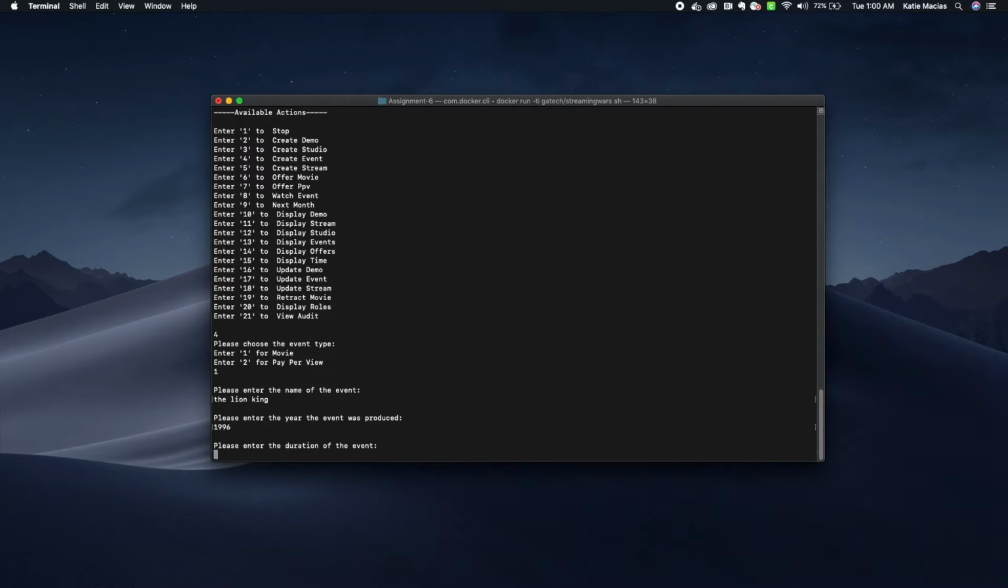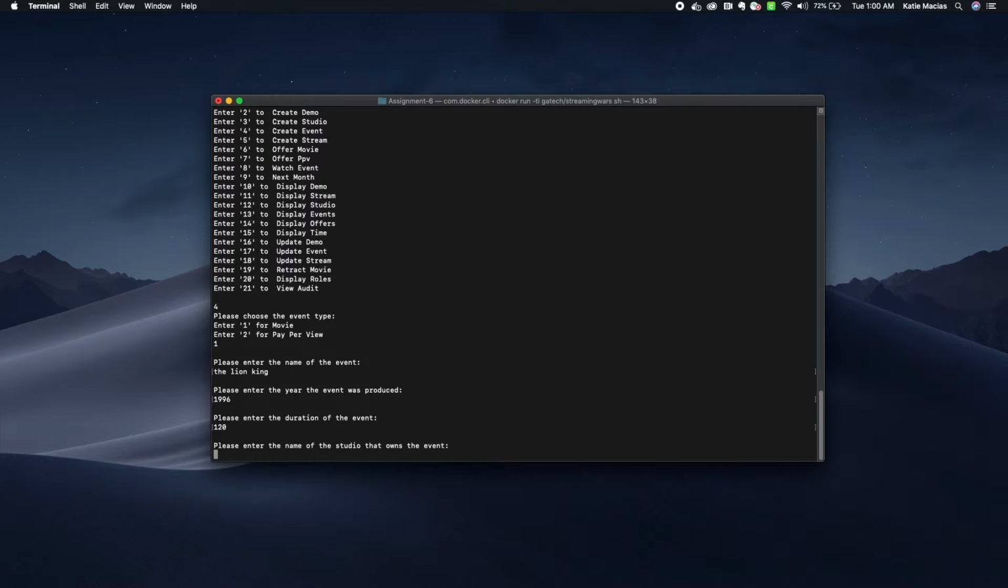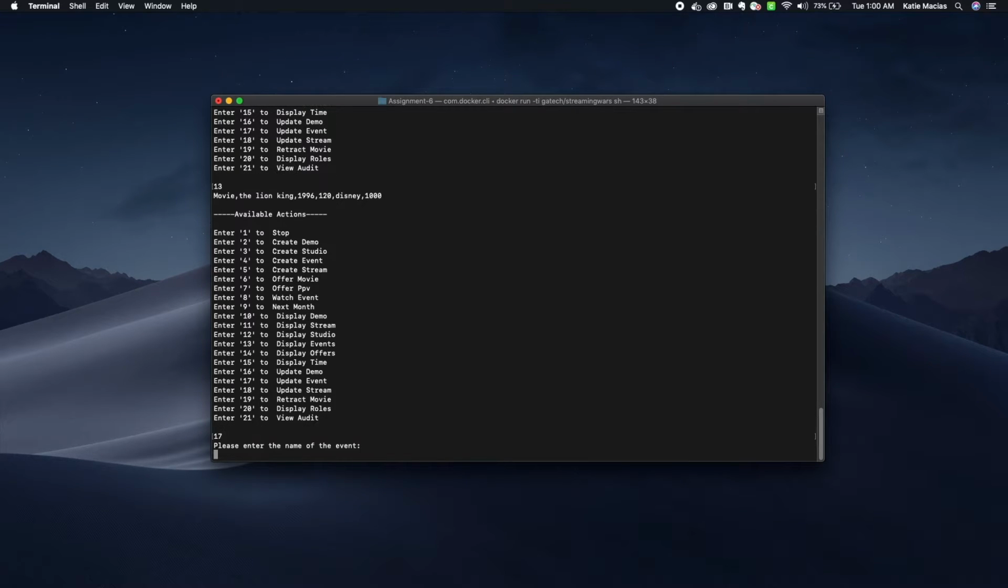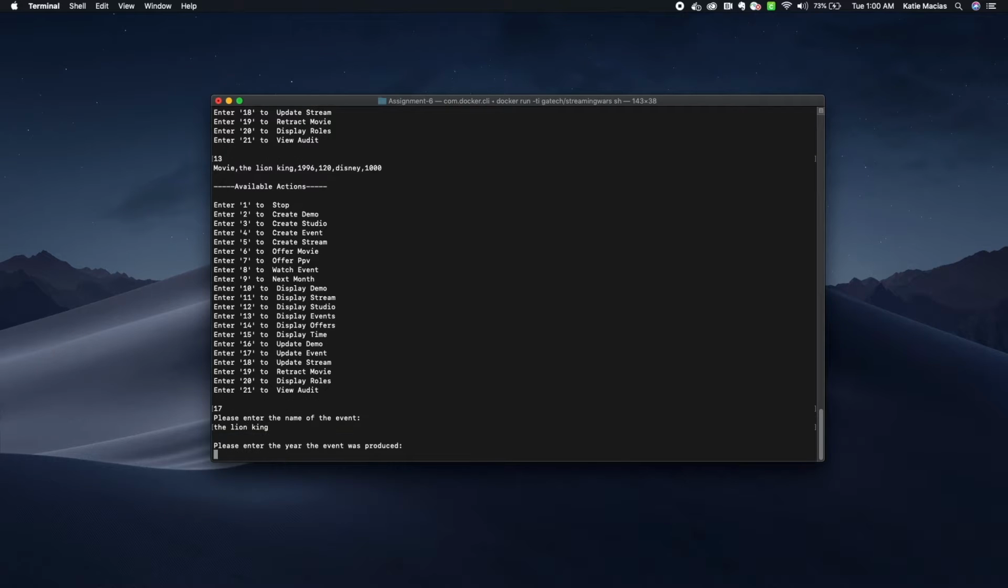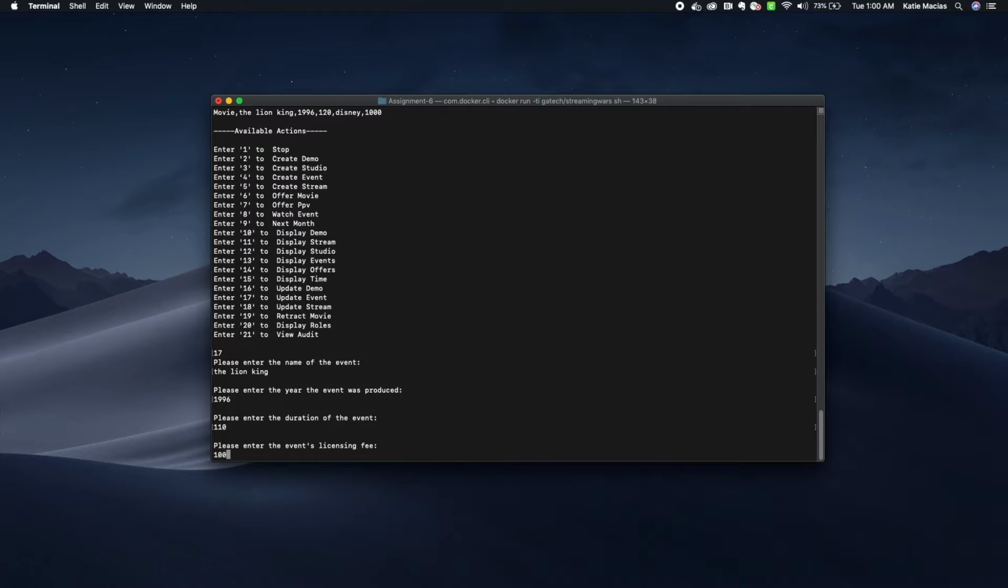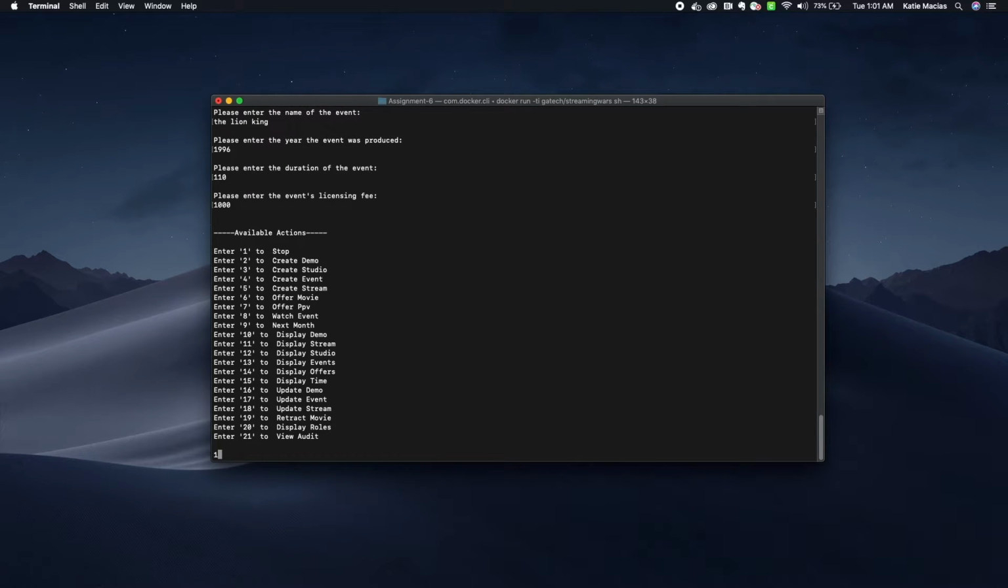Next, we'll create the event. And here you can see if we display events, we can see the Lion King. Next, we'll update our movie, The Lion King, with a different duration. And if we display the events, you can see the updated duration.